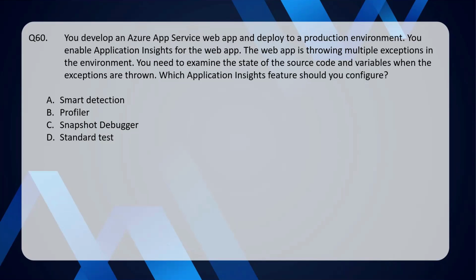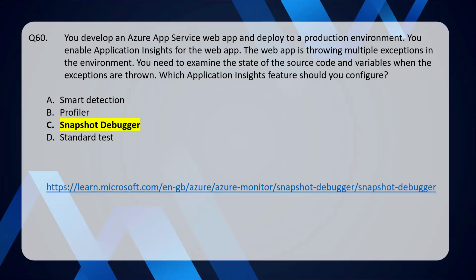Now folks, Snapshot Debugger captures snapshots of the application's state at the time exceptions are thrown. This includes variables, call stack, and source code line. Smart Detection automatically detects anomalies and failures. Profiler captures performance traces, and a standard test is used for availability testing.